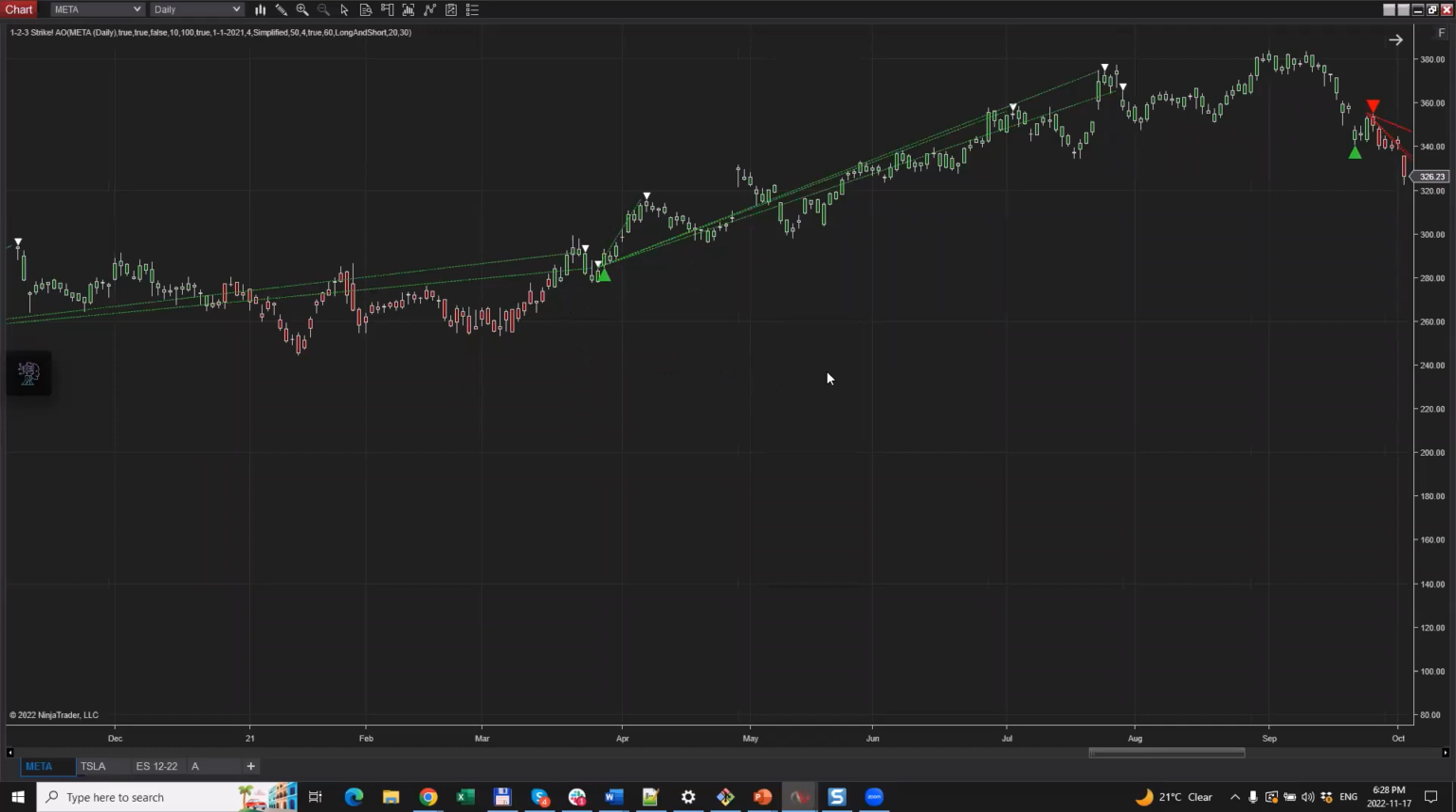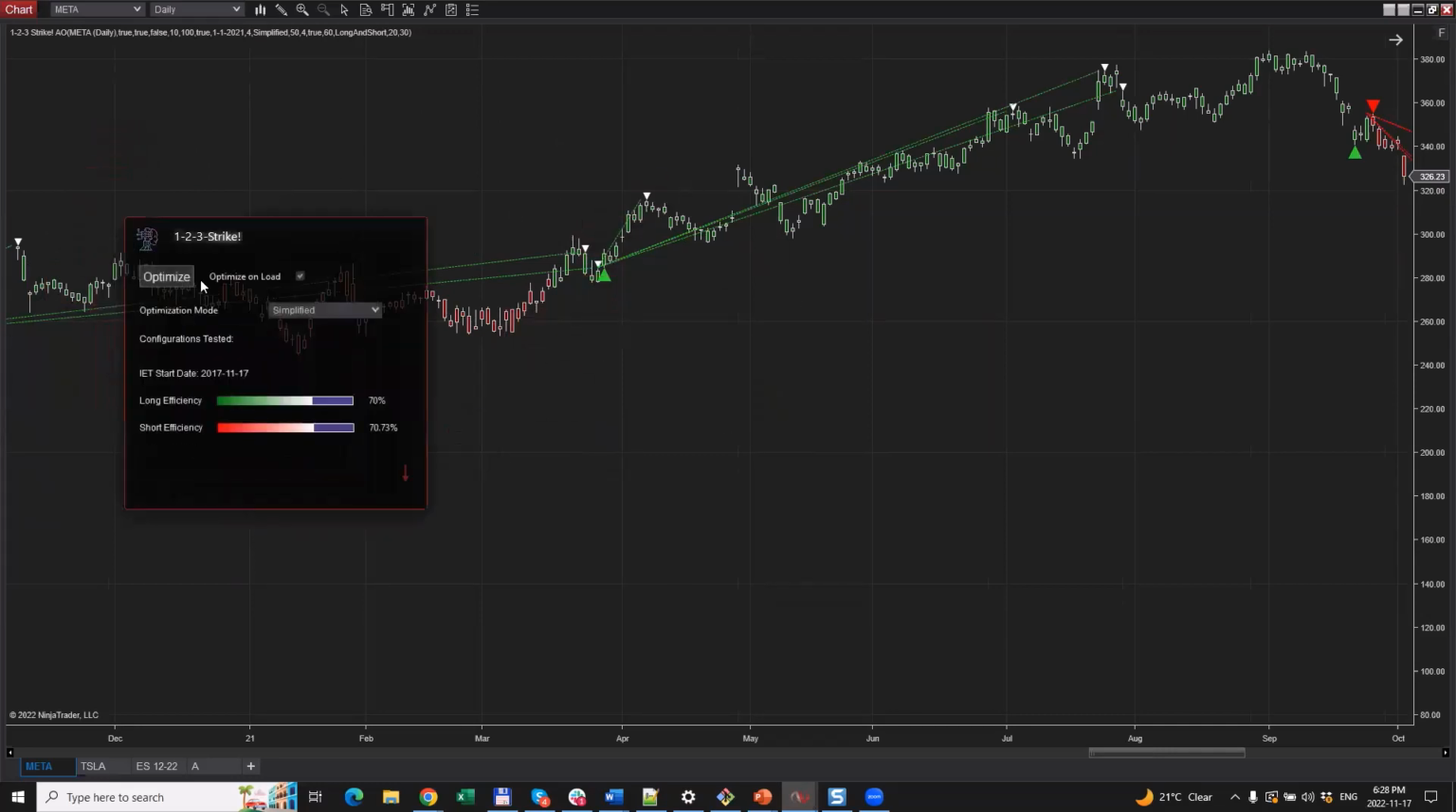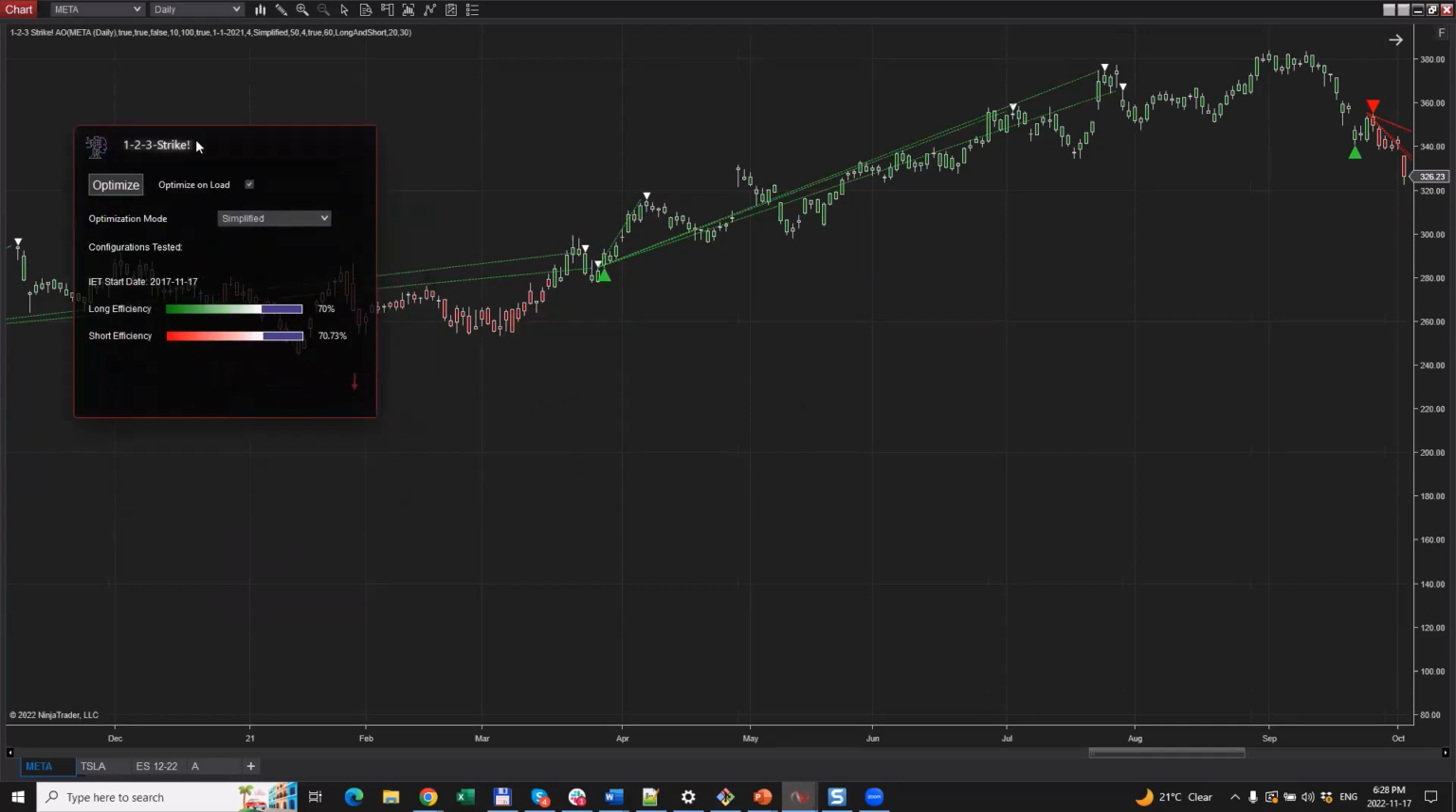All right. Now, let's have a look at the parameters. So you also mentioned this little widget here, which you can drag around. Really cool. But you can also click on it. So we can click on this widget, and it will show us the statistics about how well this indicator has worked historically speaking. And here we can see that this particular indicator, this 1 to 3 strike indicator on Meta, on the daily chart, has given us a 70% success rate for long trades, and also a 70.73% success rate for short trades.